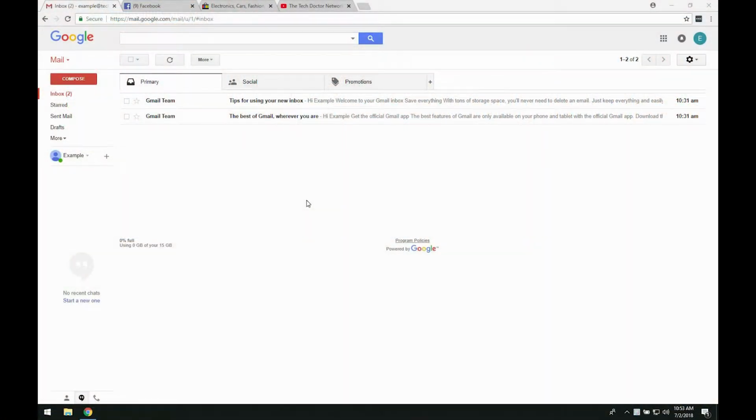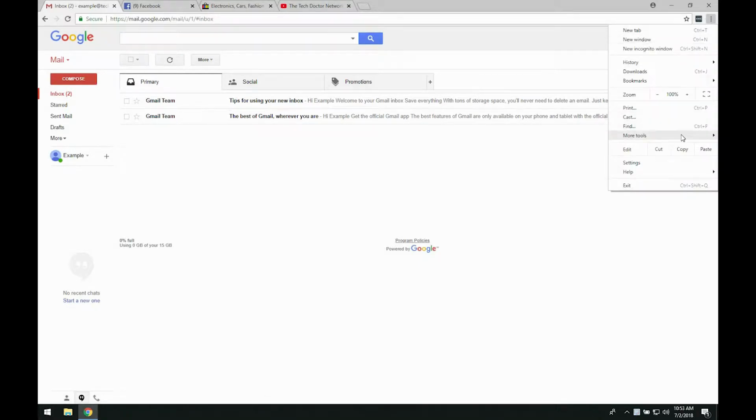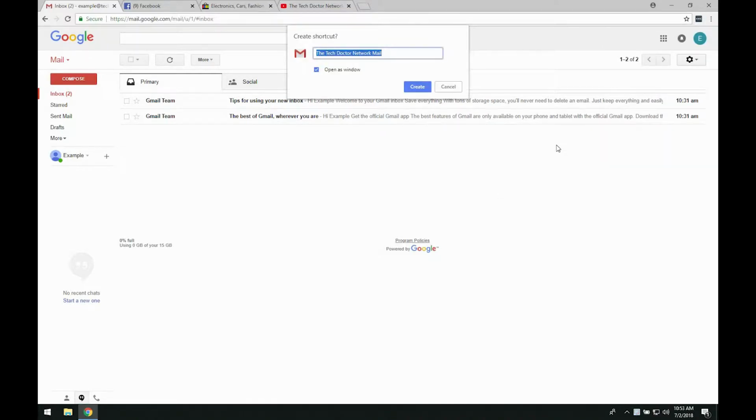So here we are in a nice clean Gmail inbox. All we need to do is go to the menu, up in the corner, select More Tools, and then select Create Shortcut. In the box that pops up, give it a short, simple name, in this case, Gmail. And make sure that the Open as Window box is ticked. And click Create. That's all there is to it.